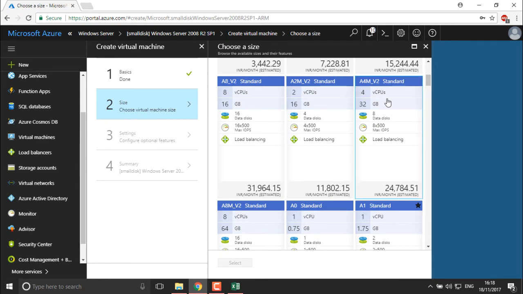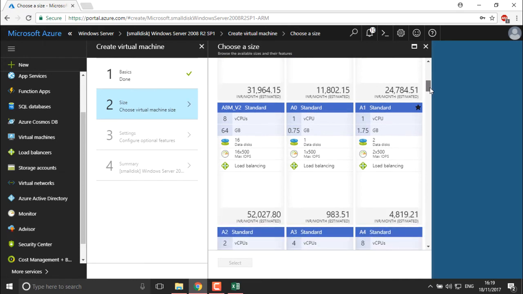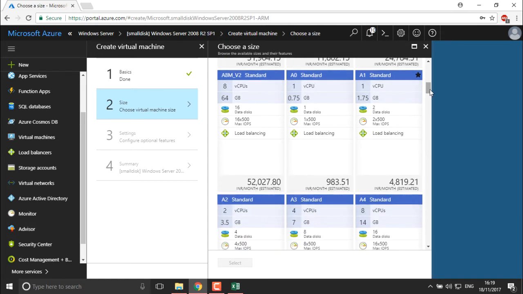So there will be differences in the configurations. Depending upon which configuration you require as per the requirements of your organization, you can select it, and you can find the per month charges for the machines which you are using. So right now I will be using the lowest one, that is A0 standard, which contains one CPU and nearly 1 GB of RAM with one data disk, right? And even it supports load balancing.